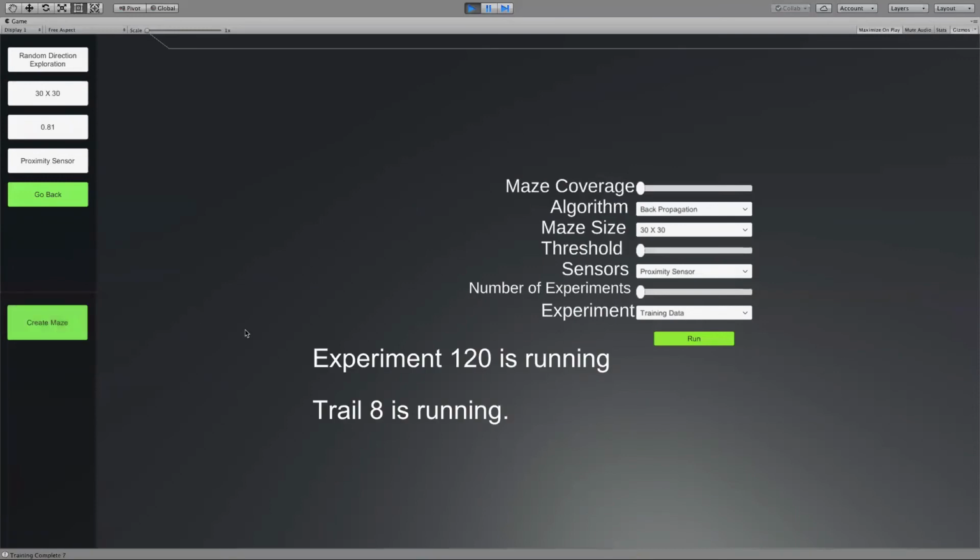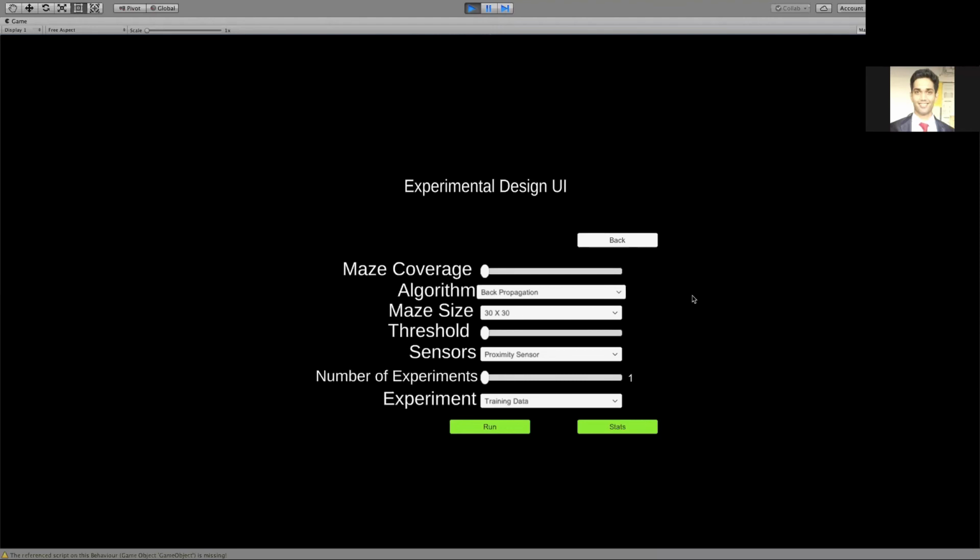So once we create the maze, experiment 120 has started. This will run until all the simulations are completed. It takes quite some time to complete all the trials for one experiment. After all the trials are completed, we can see the statistics of our experiment. So let's go to the stats part.